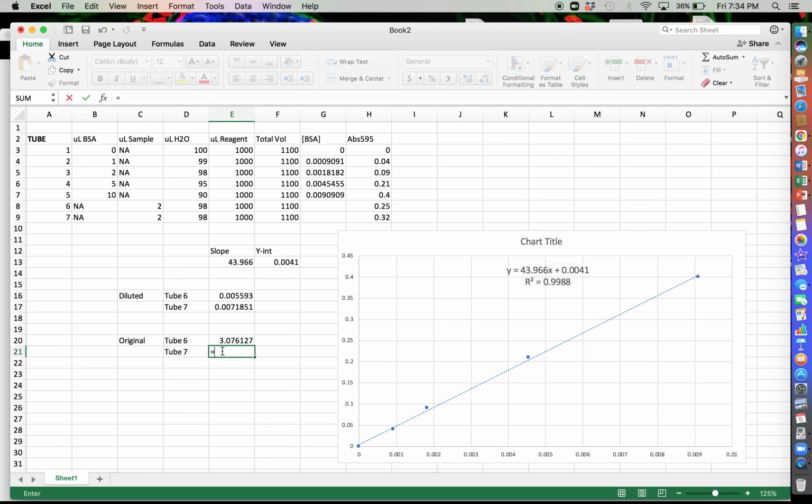And then if I do the same thing for tube 7, I'm going to take this concentration here, multiply by 1100, and then divide by 2. For that sample, I get 3.95 micrograms per microliter. So what you'll actually appreciate here is that tube 6 and tube 7 have different protein concentrations. They're not that far off, but they are definitely different.